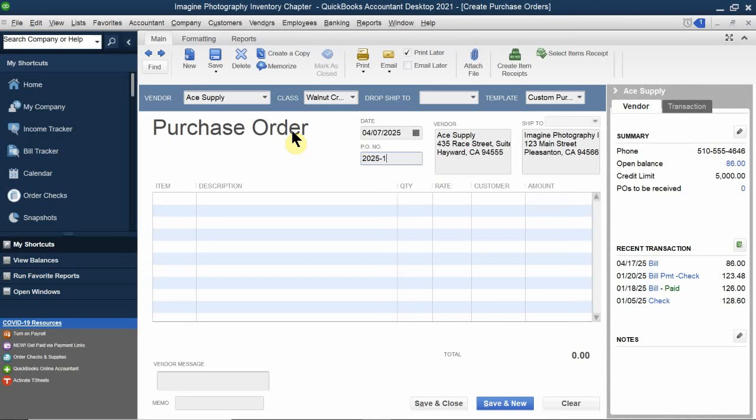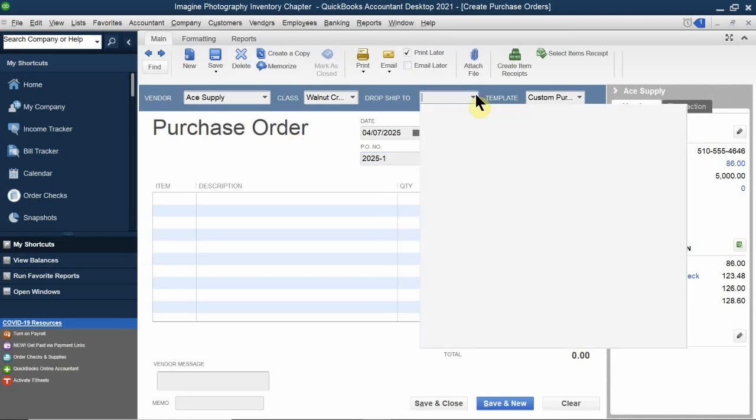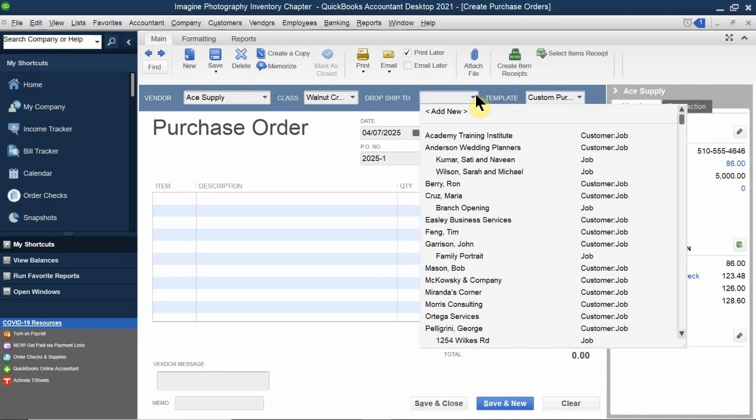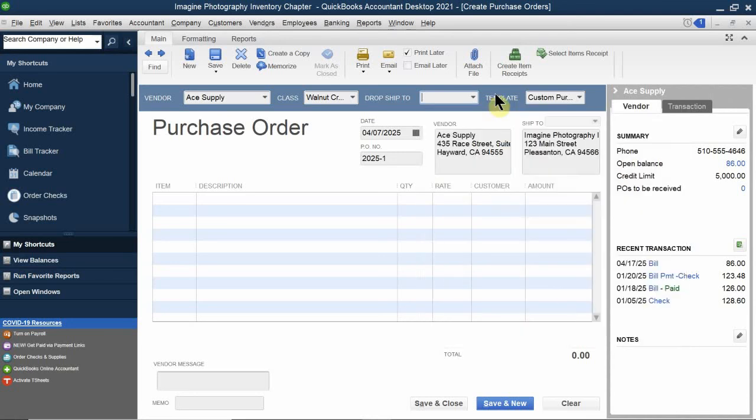Now again, drop ship to, that depends. Usually this is set to the store. If you are going to have it shipped directly to your customer, you can do that as well. In this case, it should be automatically the actual photography store, so you could just leave it blank. You don't need to fill it in. This is only if you are going to ship it to someone else. So now that we have it right here, ship to is going to be Imagine Photography, 123 Main Street, which is correct.